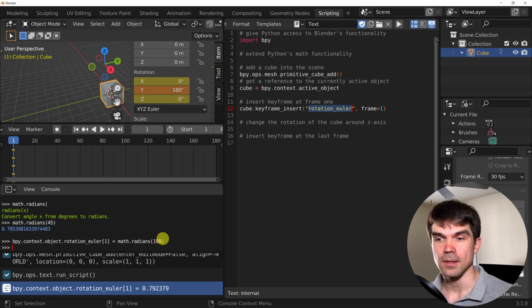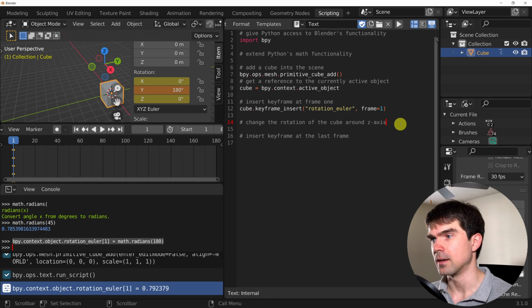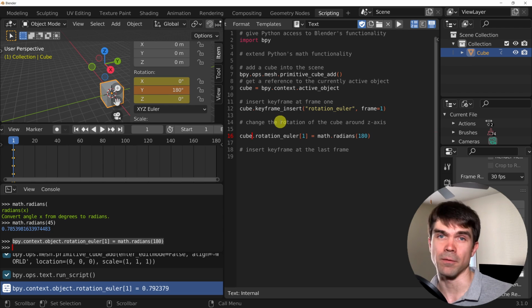Okay, so let's copy this right here and paste it right under here. I'm going to replace this part with a reference to a cube. This right here is referencing the current active object. I'm just going to use our reference to the cube. It's a lot shorter and more readable.